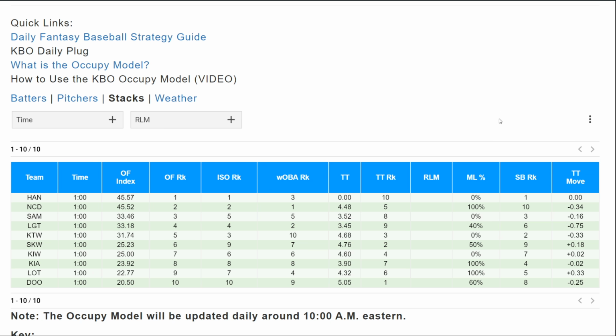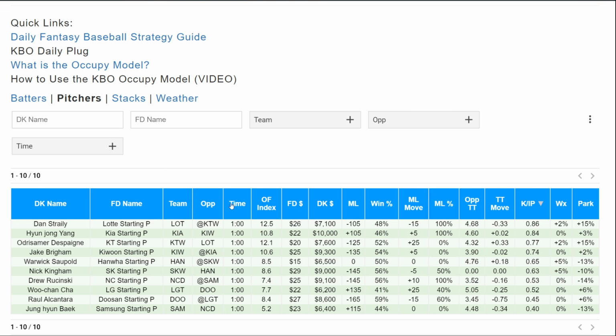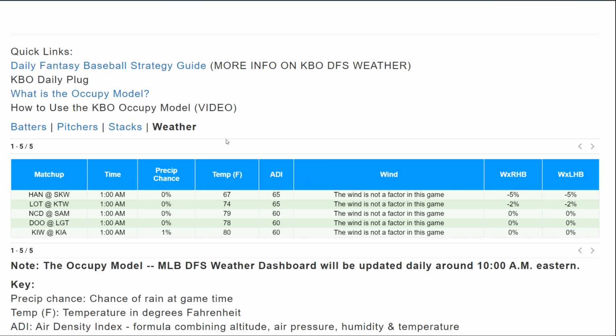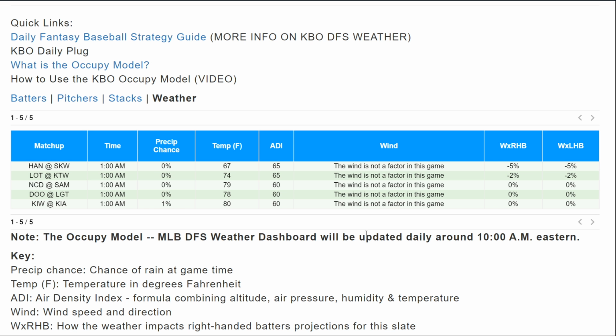All right, you want more in-depth info on the weather for tonight's slate? Let's go back to pitchers. Why does Dan Straley get a 2% boost in the weather? Well, let's click the weather tab, and we'll see that in the weather tab, we list each matchup's precipitation chance, the temperature at the game. Air density index, which you see here at the bottom in the legend, is a formula combining altitude, air pressure, humidity, and temperature. The higher the air density index, the better for hitters.